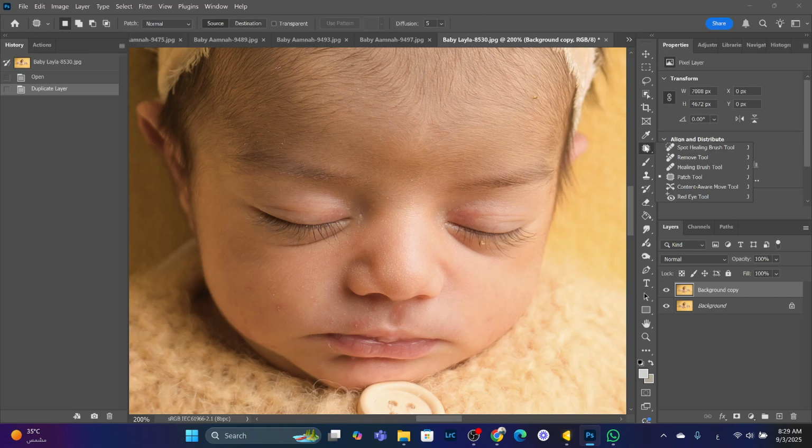So in what condition will I use each one? This is number one, the spot healing brush tool, and this is number three, the healing brush tool, and this is number four, the patch tool. I will not use the remove tool for skin, and I will not use any of these. So this one, and this one, and this one. So let's start with the spot healing brush tool.